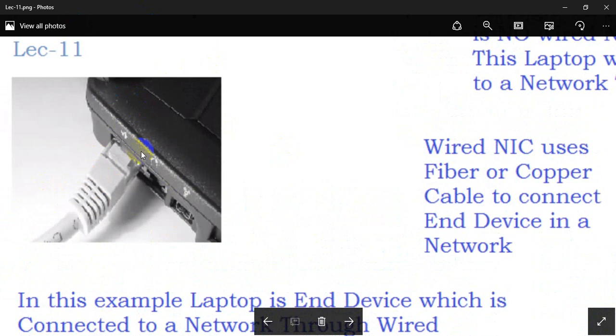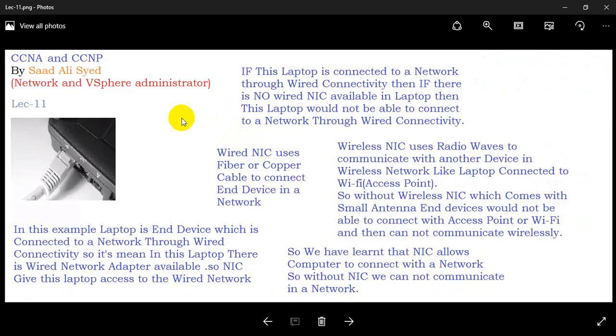You cannot plug the RJ45 cable into the port because the back end of the port is the network adapter. Without a network adapter, you cannot plug in your cable through the RJ45 connector, because the port is available only when the NIC is available. That's why NIC is compulsory, especially a wired NIC for wired connectivity. Let's move forward. A wired NIC uses fiber or copper cable to connect an end device in a network. What does it mean?